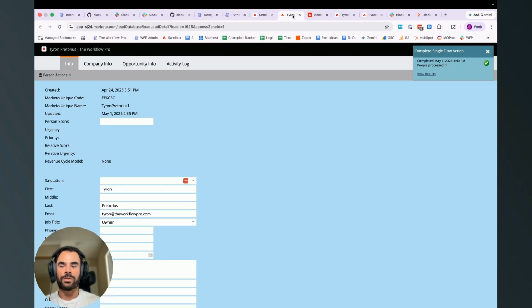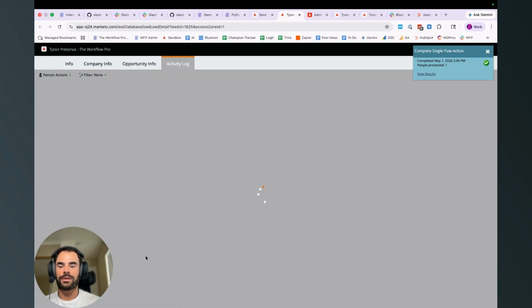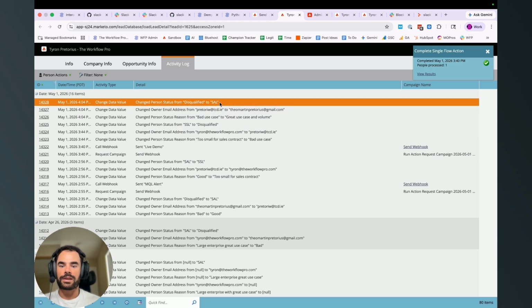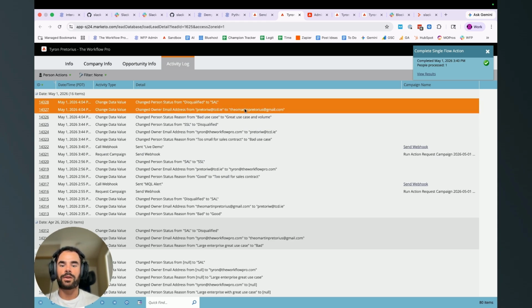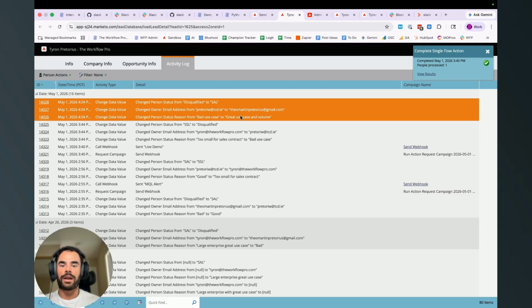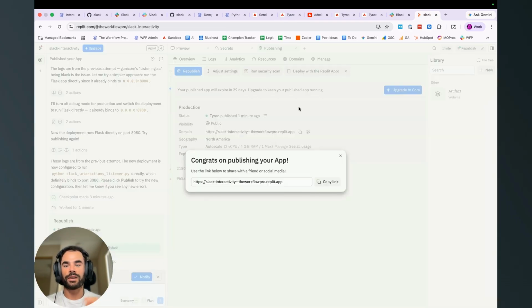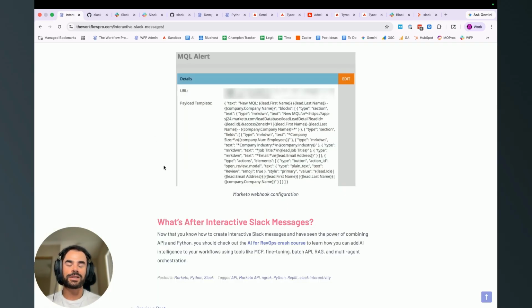But just to doubly confirm, if we go to the activity log in Marketo, we can see it was now changed to SAL. My Uncle Theo's address is now the owner. And then we can see that the reason was updated to great use case and volume. So that's the final part of this blog post. We now have our Slack interactivity ready to go because this server will always be on. It'll never go to sleep, so it'll always be ready to handle any interactions that we get from Slack. So you can now roll this out to your sales team.